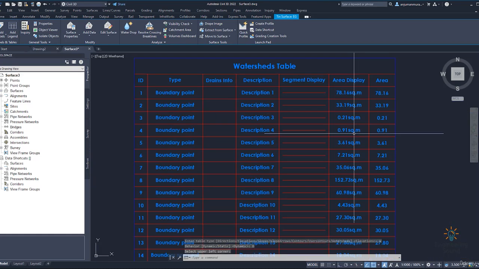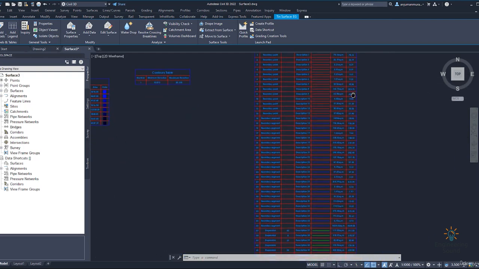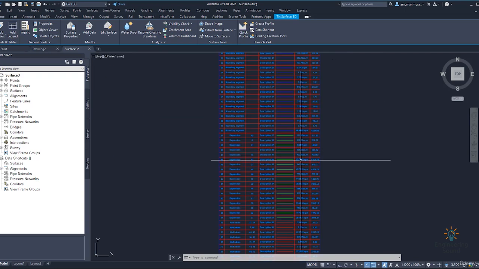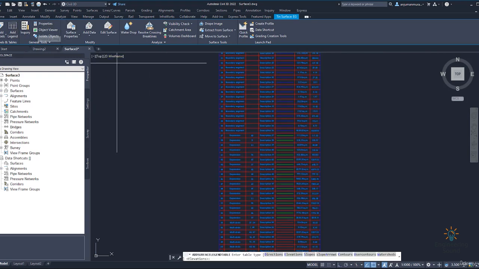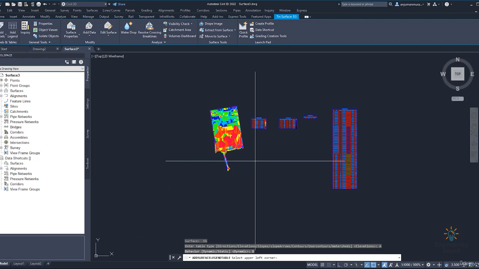All the detail is here, from where to where, area display, area. You can see the area analysis is also given to you, from where to where and how much is the area, and the color and lines. Next, if you need any other table like slope arrows, you can also add dynamic and you can add the slope arrow table here.